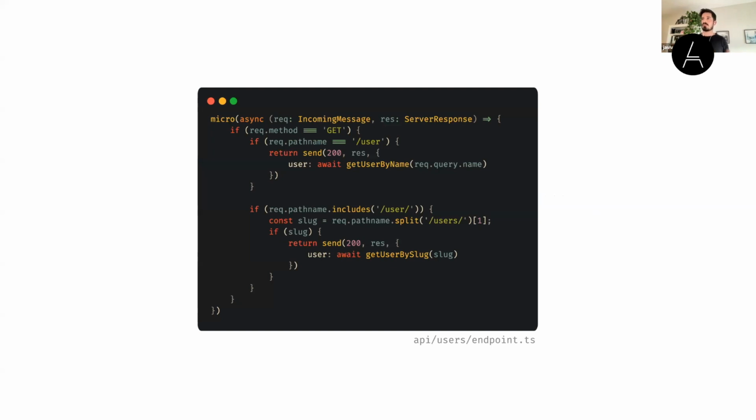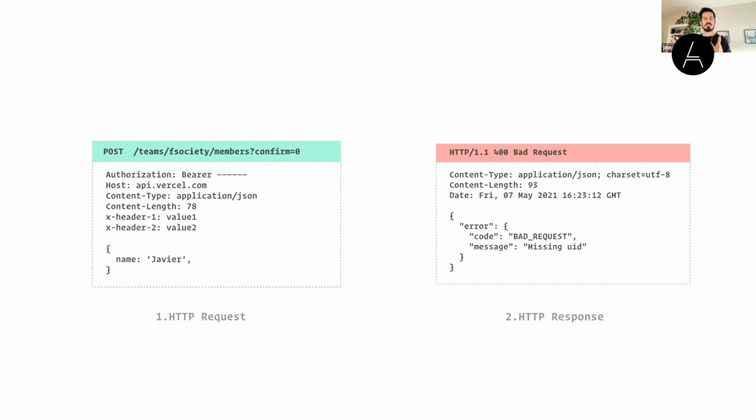You have a function that receives a request and a response, and then it's doing some handling with the request method and path name for the routing part. And then you can respond using this send helper. That is really simple, really minimalistic. Now, if you think about this, that would be simply an endpoint that starts a server and everything.